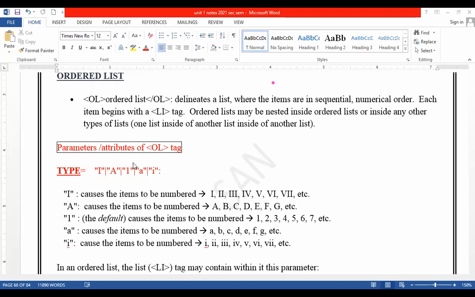Okay, no problems. I also told you what an ordered list is, right? An ordered list is in sequential or numerical order. When you want to enter an item into this list, if it is ordered, take OL, and inside that take the LI tag, right? Now you have to decide the type. For example, if I start from I, it will take Roman 1, 2, 3, 4, 5, 6, 7. If I start from A, it will take all alphabets. If I start from number, it will take numbers. If I start from lowercase, it will take lowercase. If I start from Roman lower letters, it will take Roman lower letters, right?